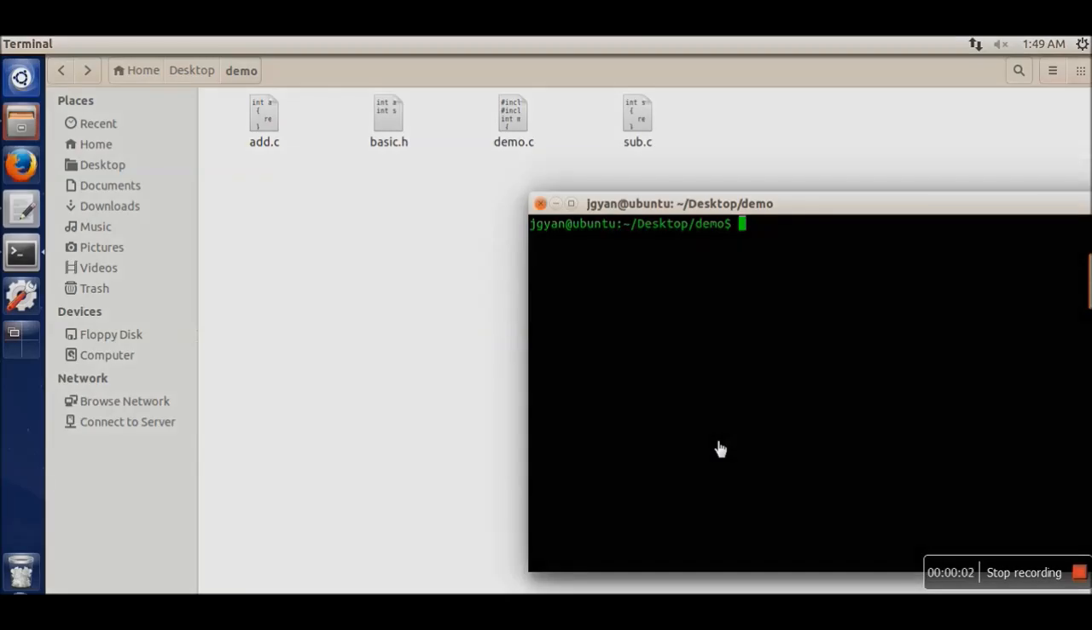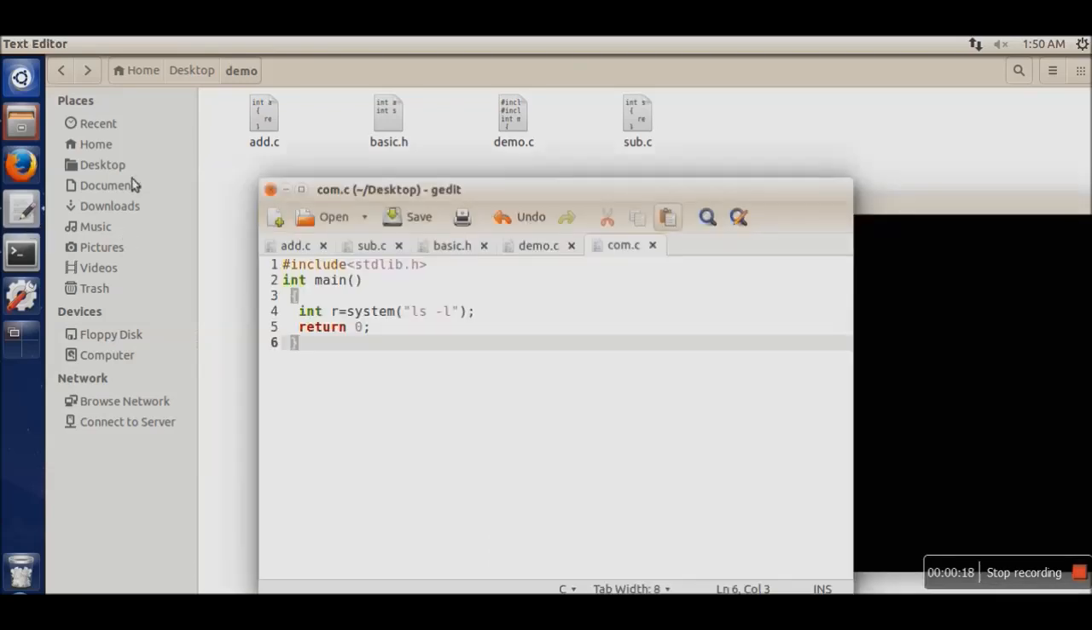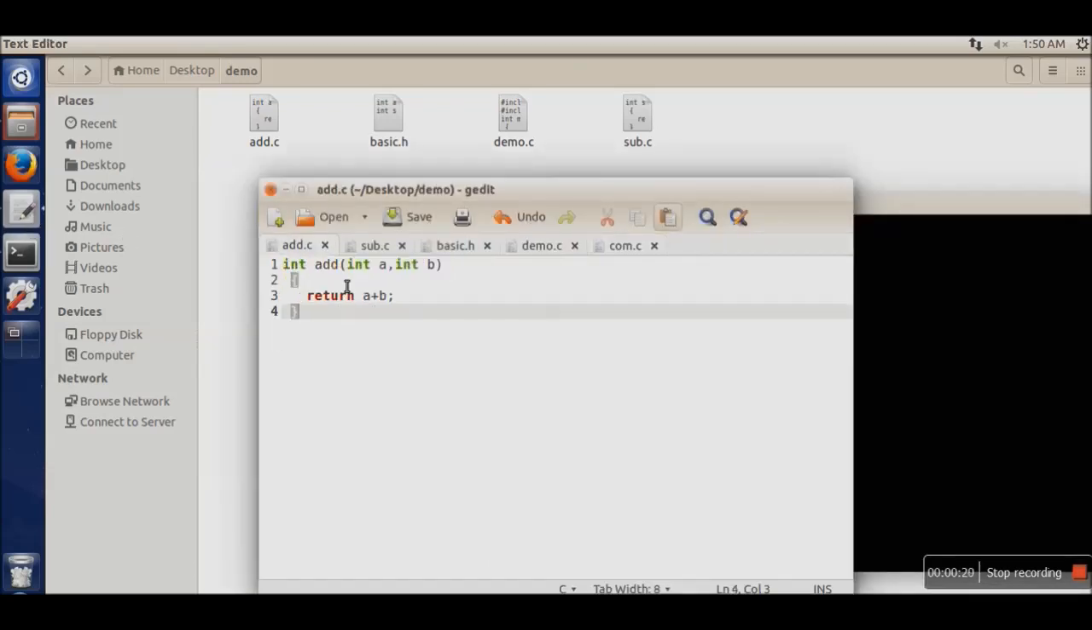Hello everyone. In this video I will show you how to create a dynamic library and how to use that library. In the previous tutorial we saw how to create a static library. So I'm using the same code in this one as well. So we have an add.c file, in which we have a function which performs the addition operation on two arguments.